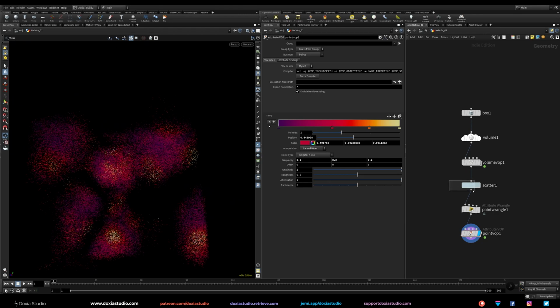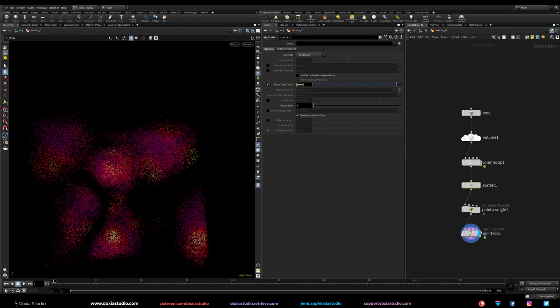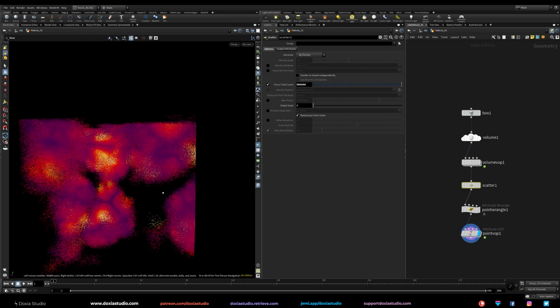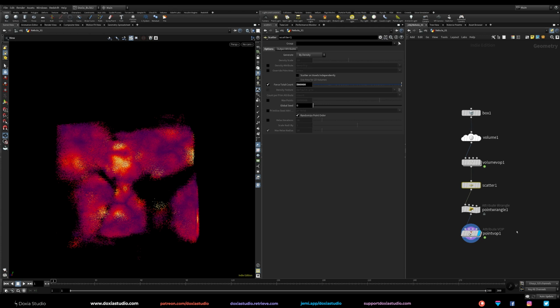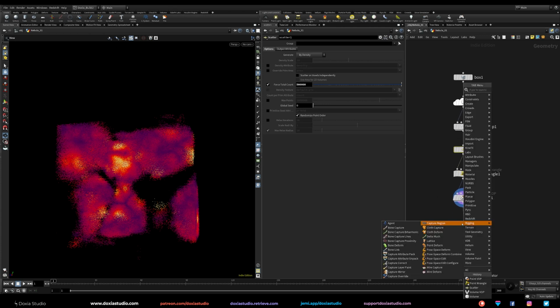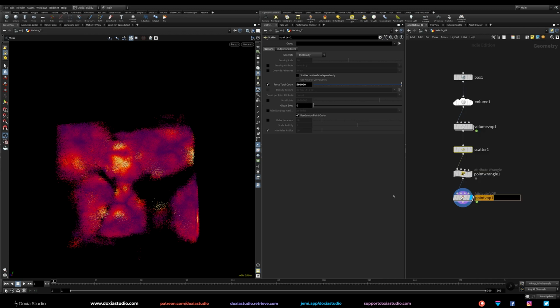And let's increase this a bit. We are going with 50,000. Let's go with 500,000. Okay, so we can see a bit better. That's cool. And now let's place another point wrangle. So let's name it color.